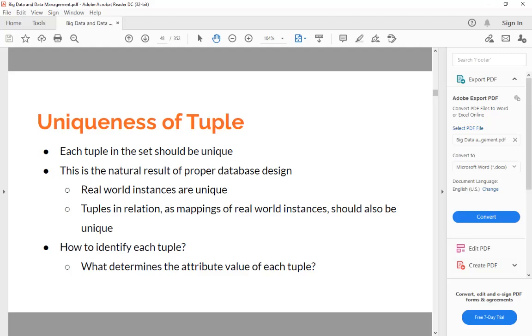is unique. So there are students asking me, do you really need a primary key? And my answer is always, no, you do not need a primary key. But a primary key is the natural result of a proper design. So if you design your database properly, if you have your data set defined properly, you should naturally have a primary key. You don't need to force it. So this is why primary key is so important. It's important in theory and it's important in modeling.